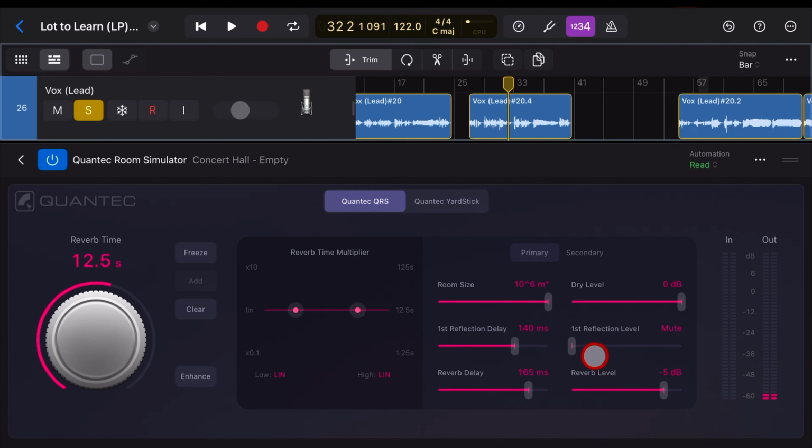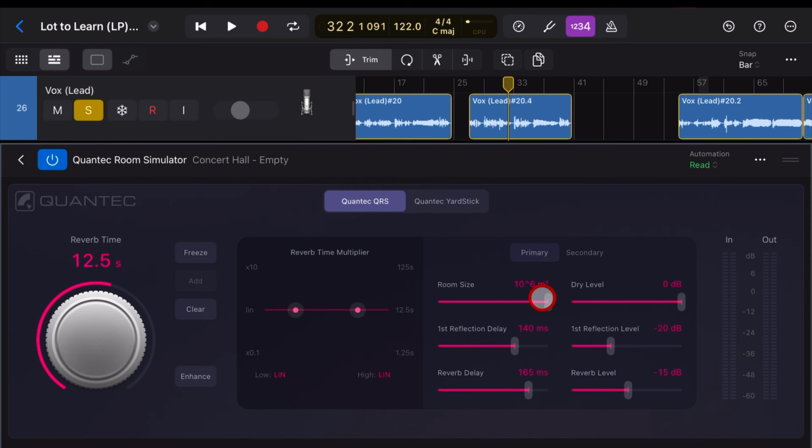You've also got a volume adjustment here for the first reflection, as well as your overall reverb level. So you can have complete control over each of these: your original room sound, the size of the room, that first reflection and how much of that's going into your mix, and then the overall delay there and how much of that's going into your mix. So just some trial and error here will get you the sound you're looking for.